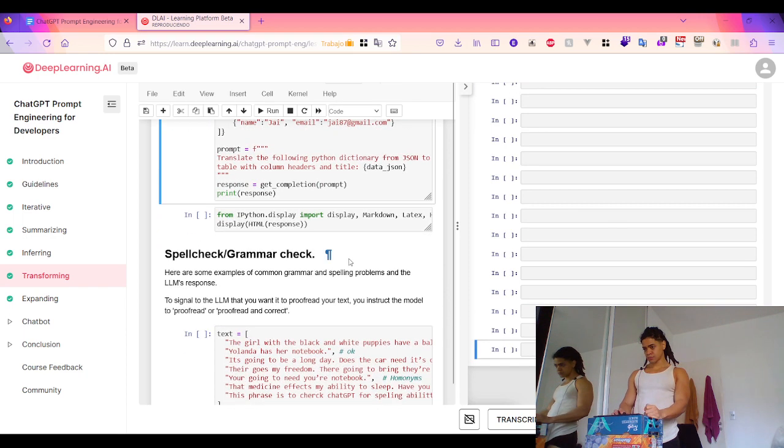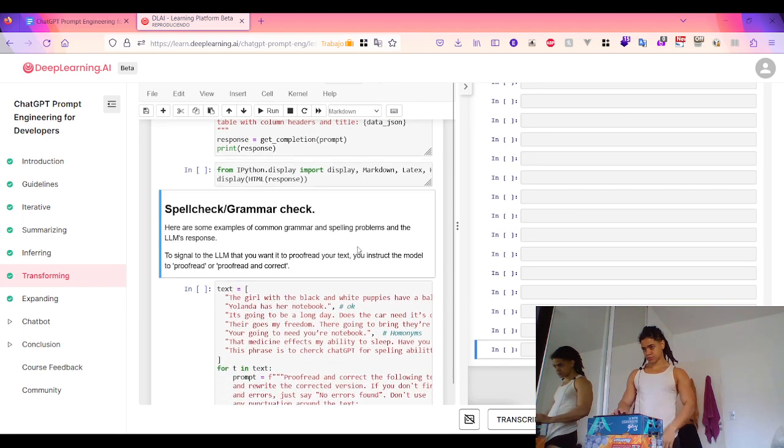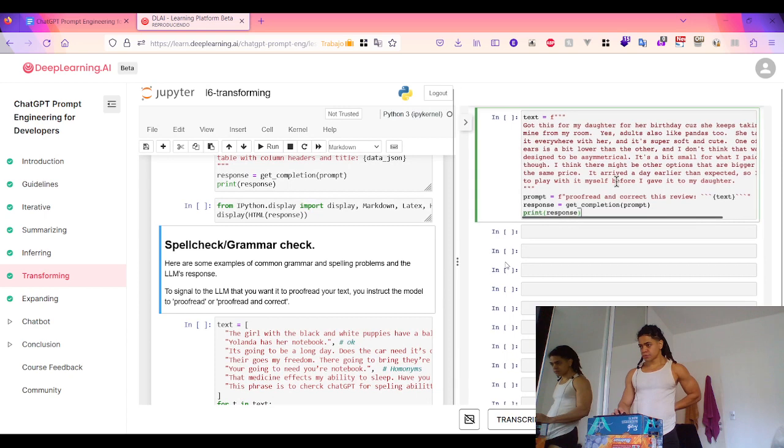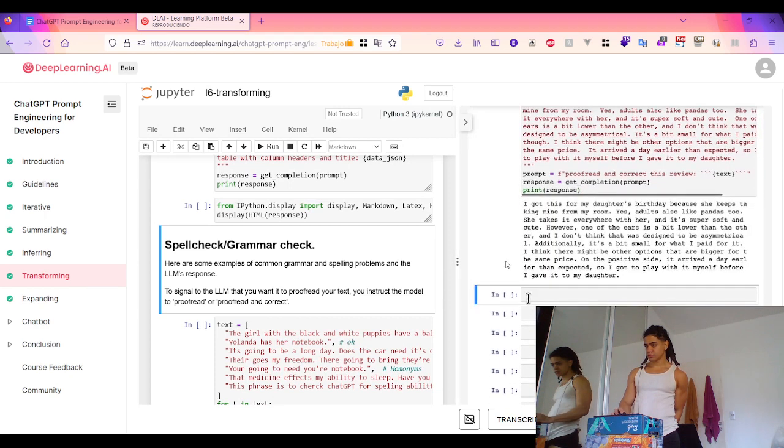It's always useful to check your text before you post it in a public forum. And so we'll go through an example of checking a review. Here is a review about a stuffed panda, and we're going to ask the model to proofread and correct the review. Great, so we have this corrected version.